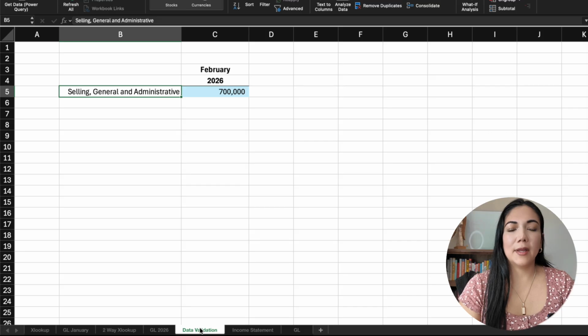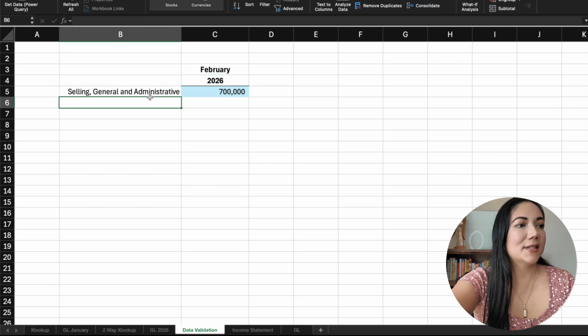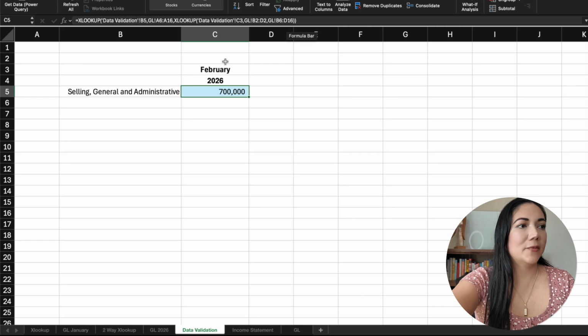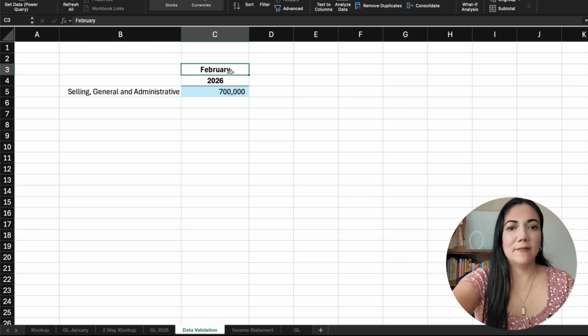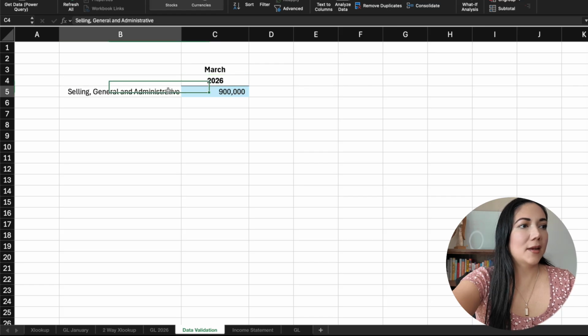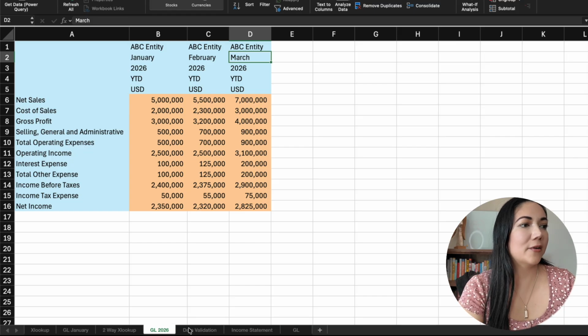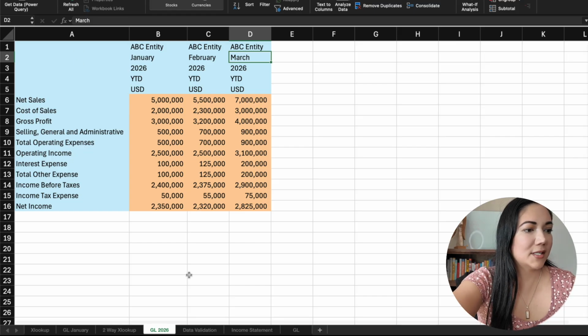Now, if you wanted to do an XLookup using data validation lists, I will show you how to do that. As you can see, we have the period February, and the account is selling general and administrative. We have our two-way XLookup formula already typed out, and now we want to add a data validation list. If you were to type March here, you can see the amount is now $900,000. But if you wanted to type a different account, you would have to go back to the general ledger, look up the account that you wanted, and then you could type it in where the account criteria is located. So let's say interest expense.